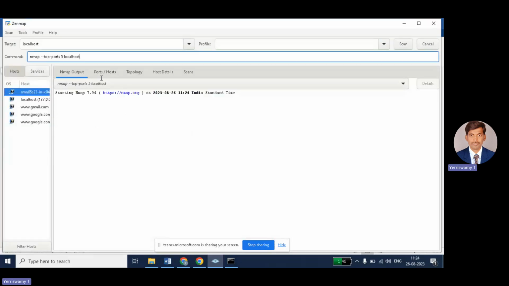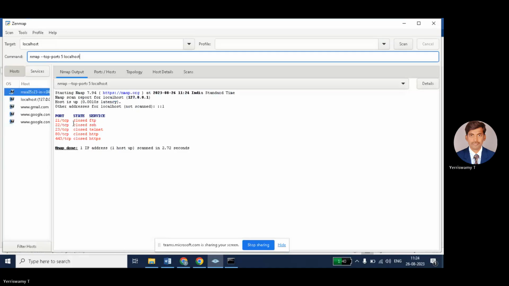And then click enter. You can see now I get only the top 5 ports, which are open: 21, 22, that is FTP. 80, that is HTTP. FTP is for port number 21, SSH secured protocol is 22, Telnet is 23, and HTTP is 80, and the secure one is 443.